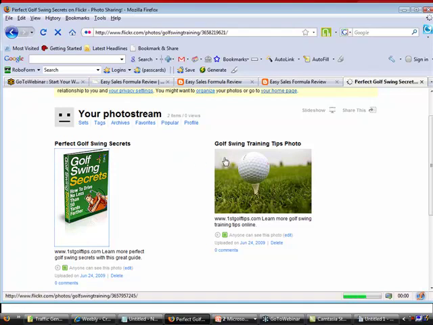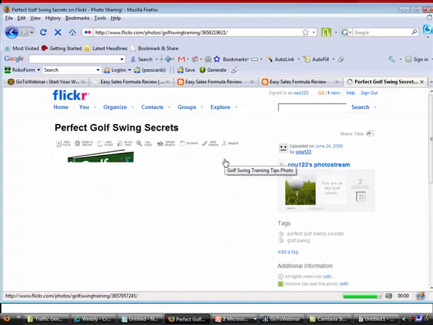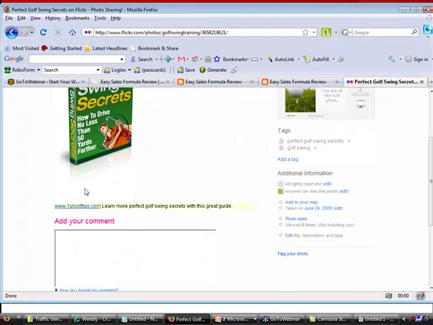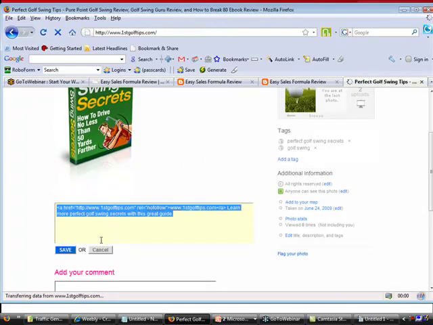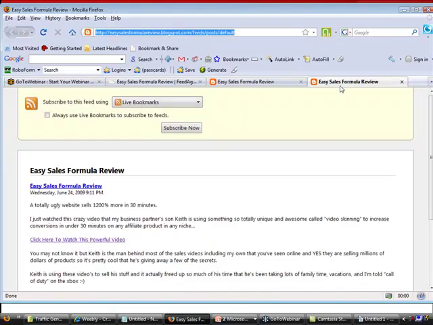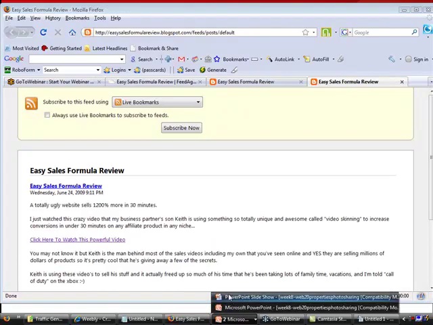So now notice here when you go to that photo, you'll see right here, here's the link. Notice right here in the title tag, it has my core keyword phrase, perfect golf swing secrets. There's the image for the book. There's a little description with the link directly over to the particular website. So there it is. It linked right over there, and there you have it. So that's how you use picture marketing to promote your business.